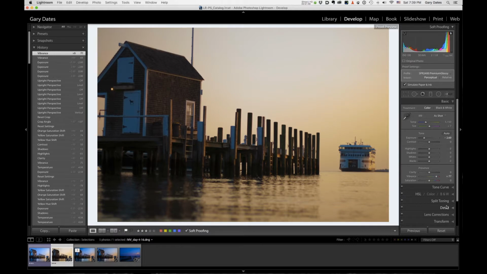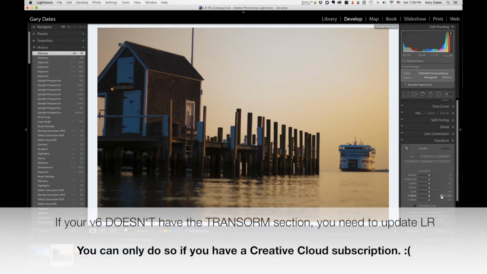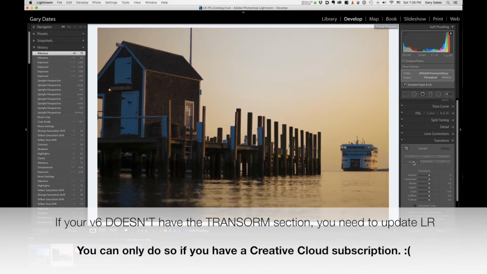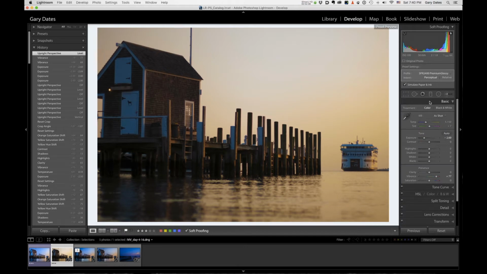We're also going to go down to transform. The transform section is new in Lightroom 6 if you have the latest version. I'm just going to choose level, and that automatically straightens out the horizon, which was a little off. Okay, back to the basic panel.